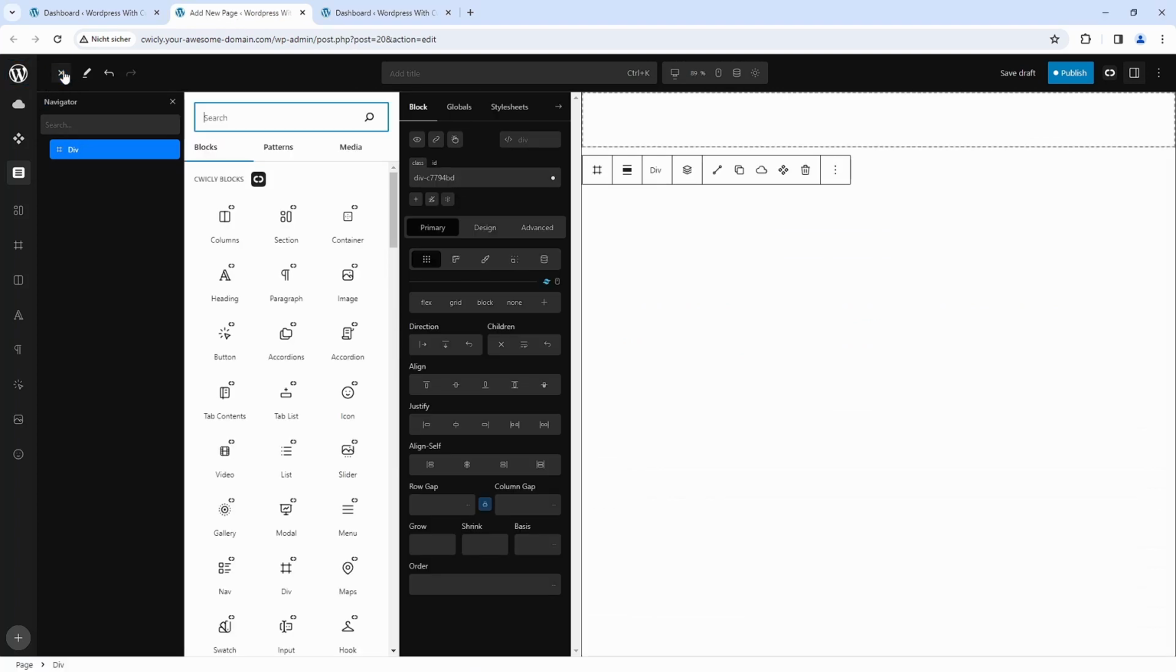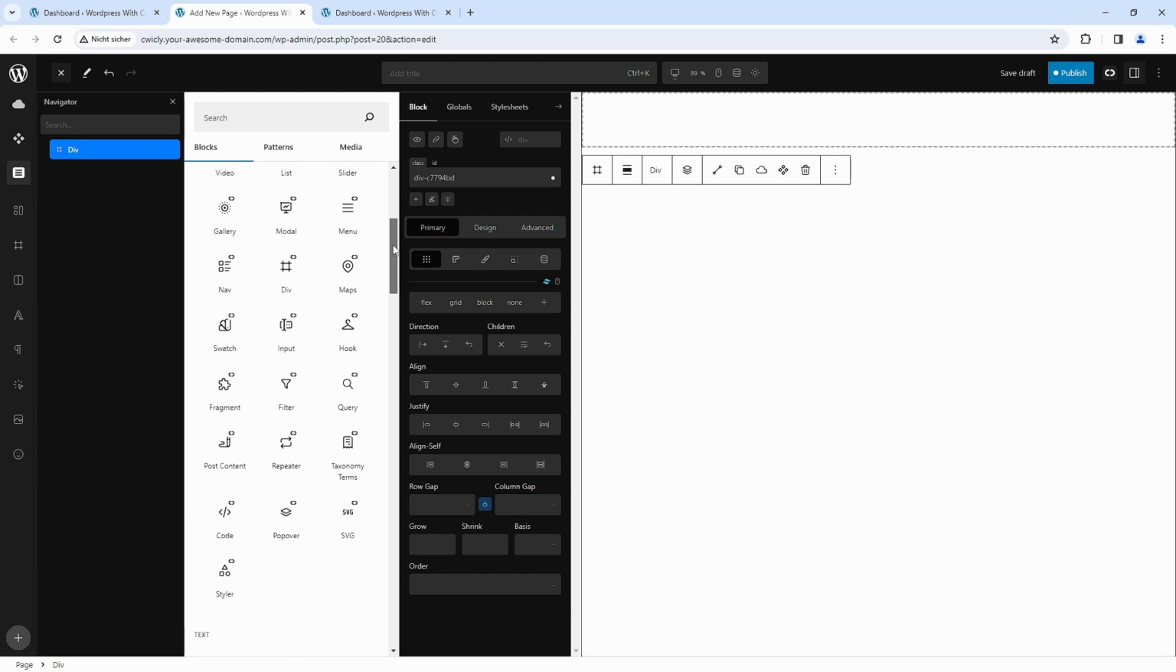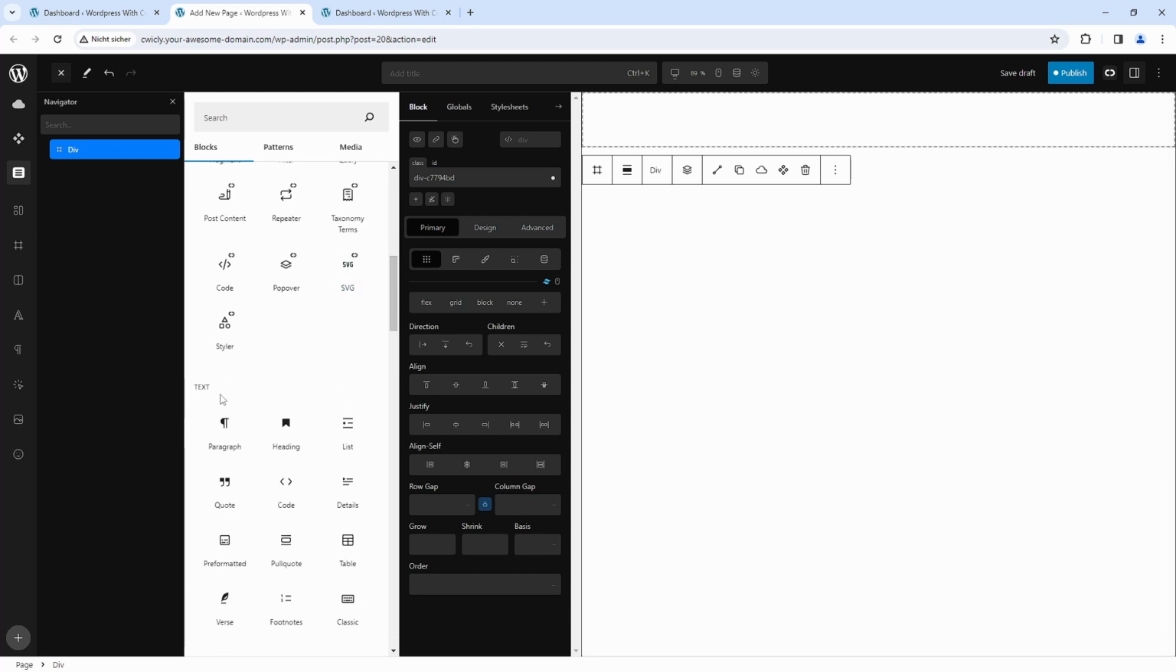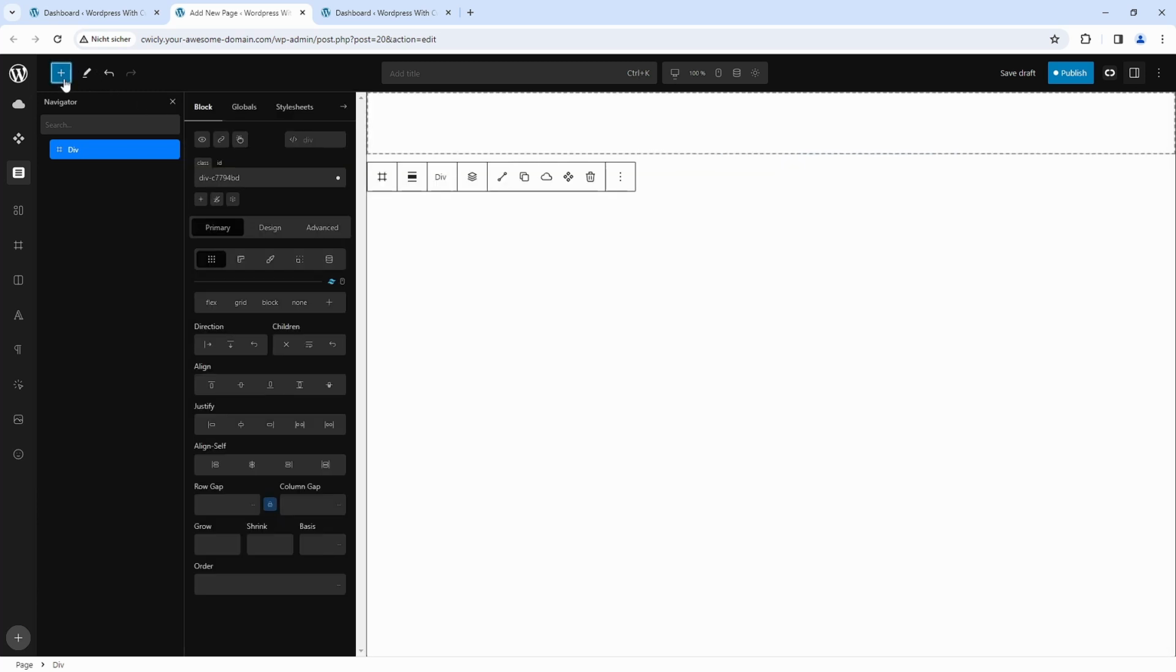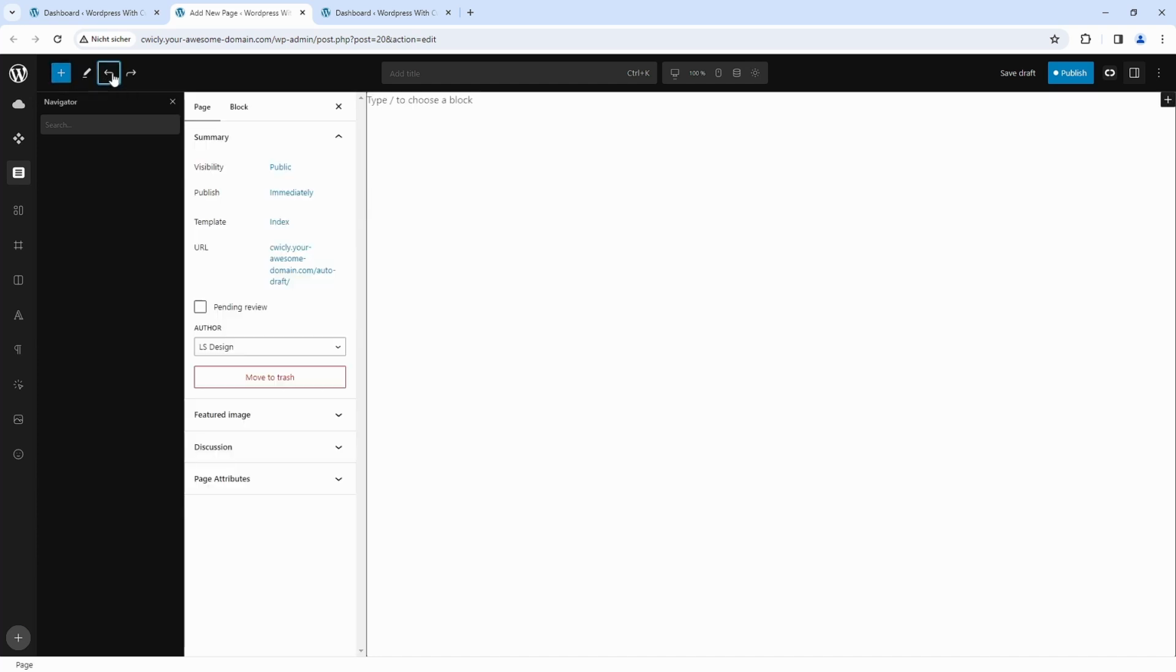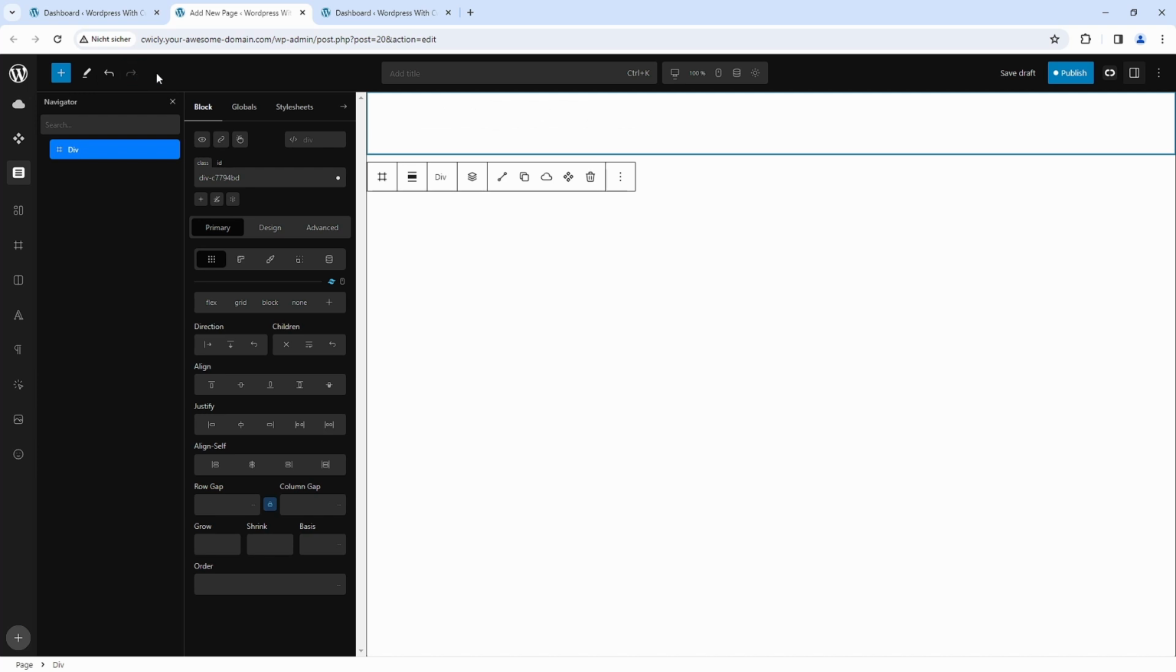Next, we can toggle our block inserter to add blocks. A small info on the side: all Cwicly blocks have a small icon in the upper right, so we can differentiate them from others. And in this series, we will stay fully in the Cwicly block environment. The next icon is for the WordPress tools, and we will skip that one since it does not provide us with any functionality. Then we have the typical undo and redo buttons.